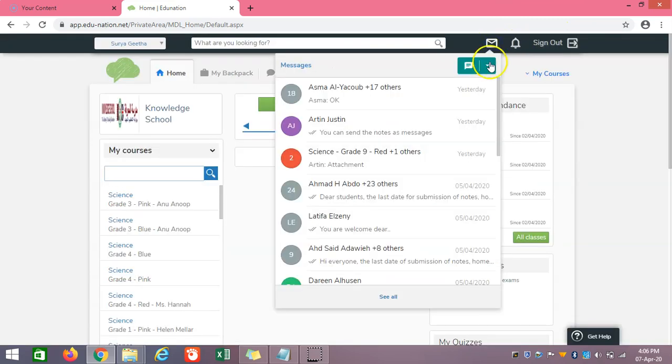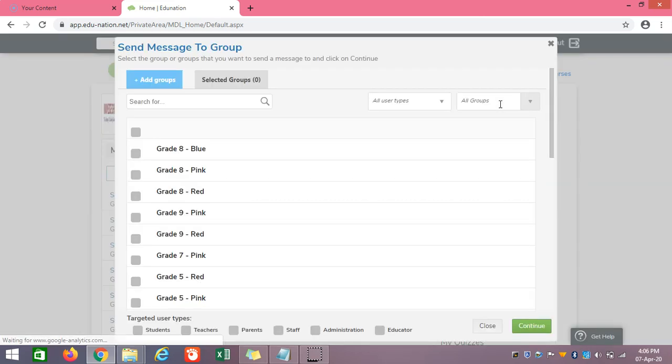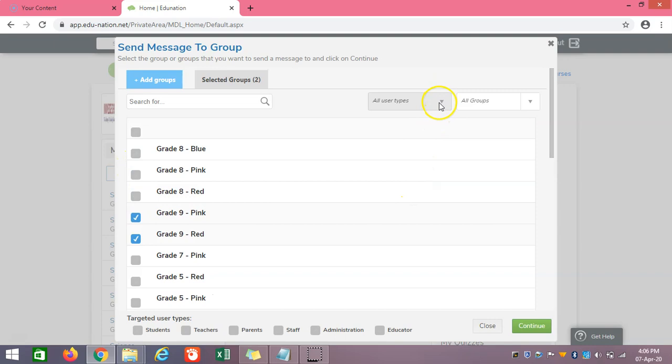The other option is message to group. Message to group means you can message two classes together. If you want to message 9 Pink and 9 Red together, you can choose the whole students. We can also choose whether to send the message only to the students or only to the teachers. If you want to choose the parents too, we can give a tick to all. If you want to send a message to students and teachers, we can choose like that. If you want to send a message to all, we can give tick marks to all the options. Okay.